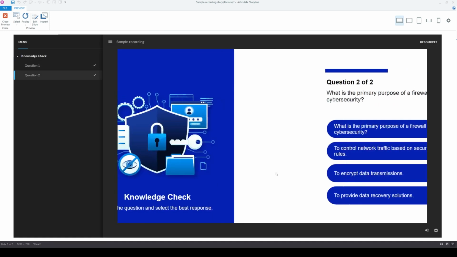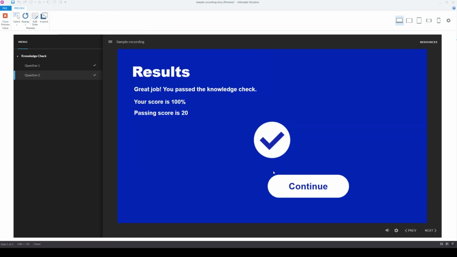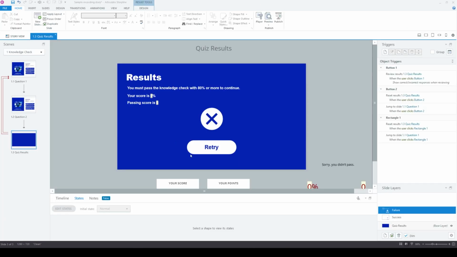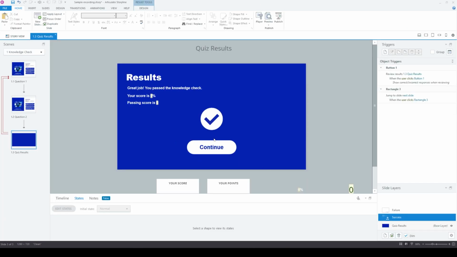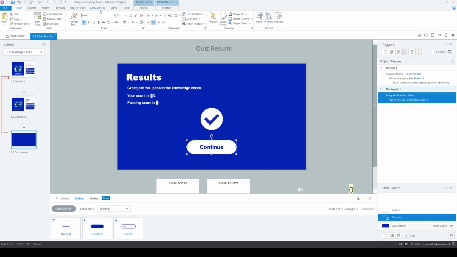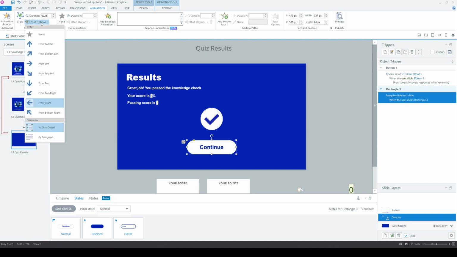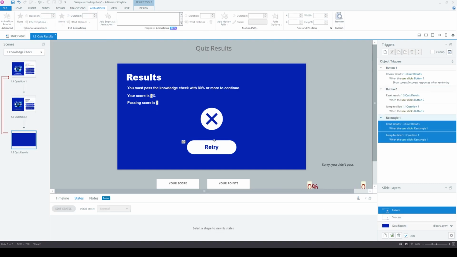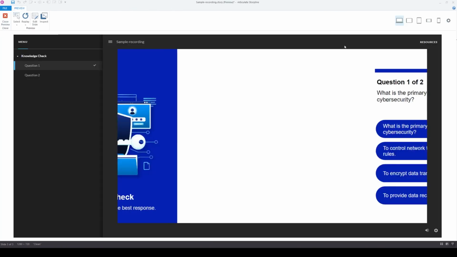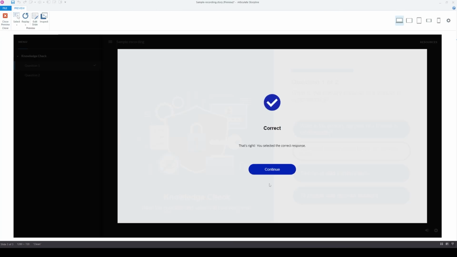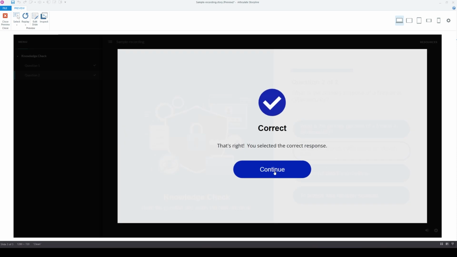Button's working well, button's working well, and the entrance animation still is not fixed. I need to make sure that it's not entering from the right. And then I'm gonna do the same thing for the retry button. Then we'll preview again. And something went haywire on the passing slide layer.